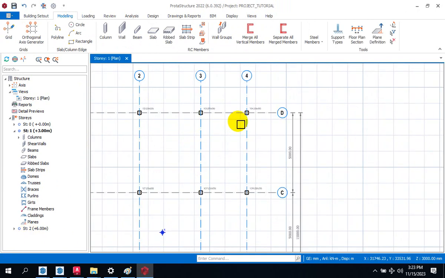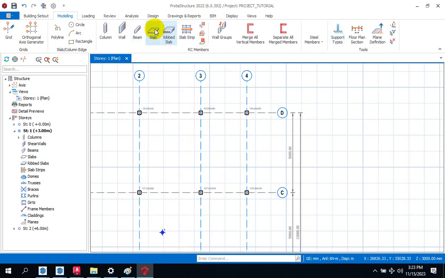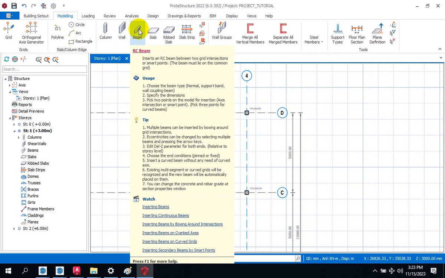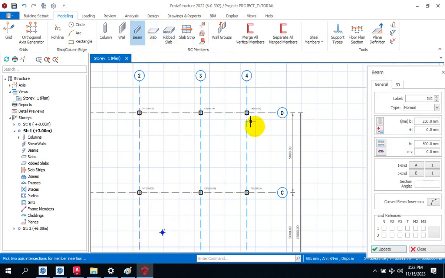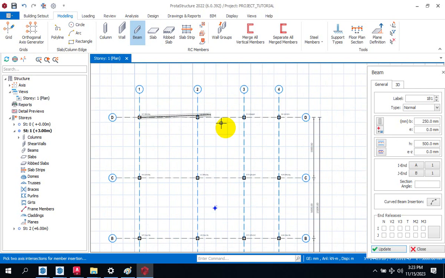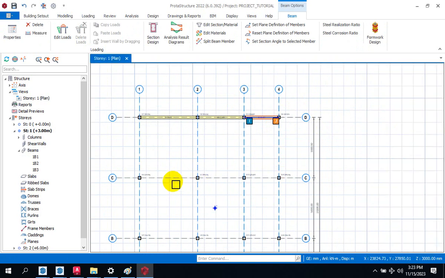Okay. So to insert the beam, I will select the beam tool and I will click the first point, click my second point. As simple as that. But the cross section is a mistake, but I can correct that as we proceed.